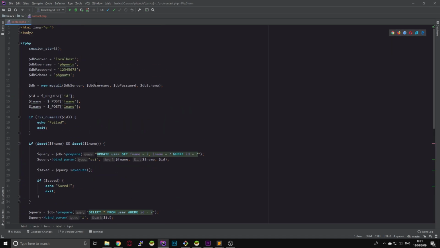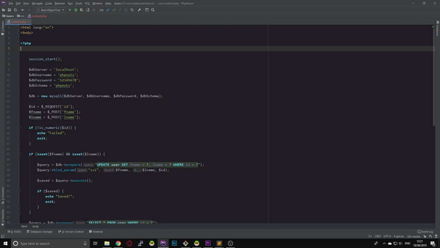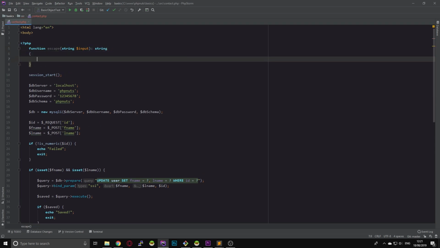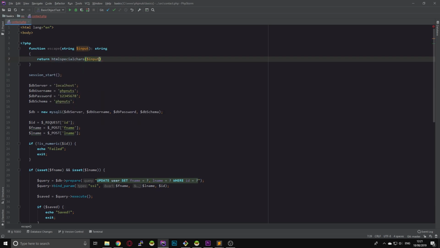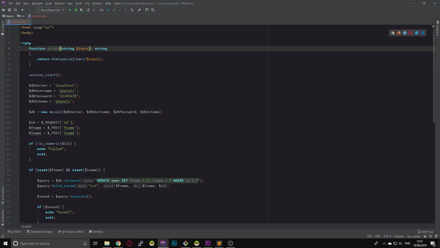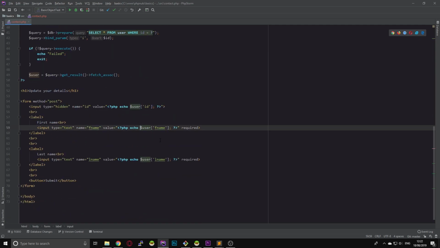So I'm actually going to create a small function up here. Now, normally, obviously, my code would be a lot more complicated, but I'm just going to escape a string, and that is going to be my input. And that will return a string, which we hope, and we're going to just return HTML special chars of my input. Okay, in fact, I'm just going to call this escape string. All right, let's escape our strings down here and here.